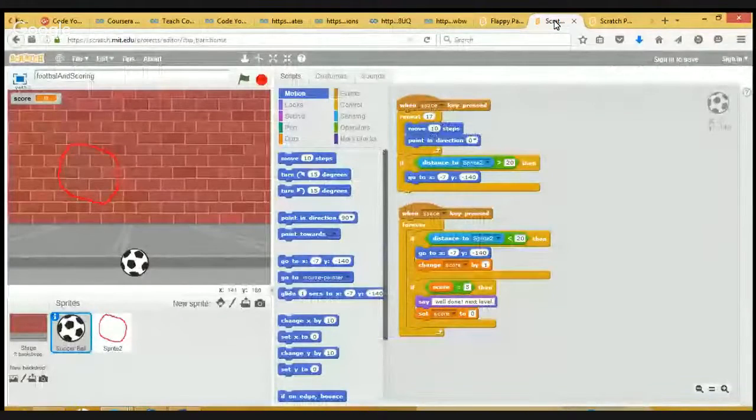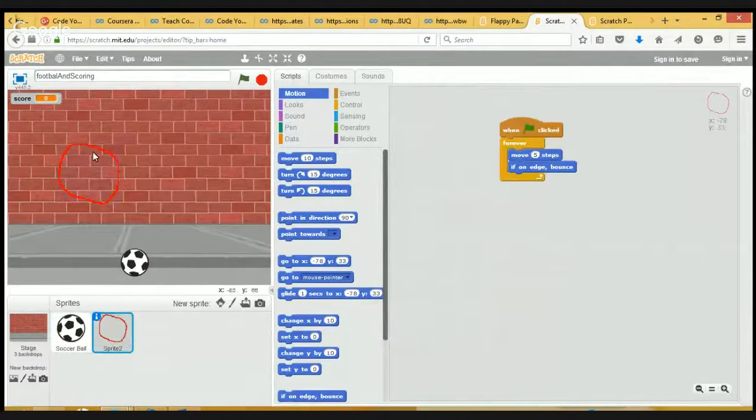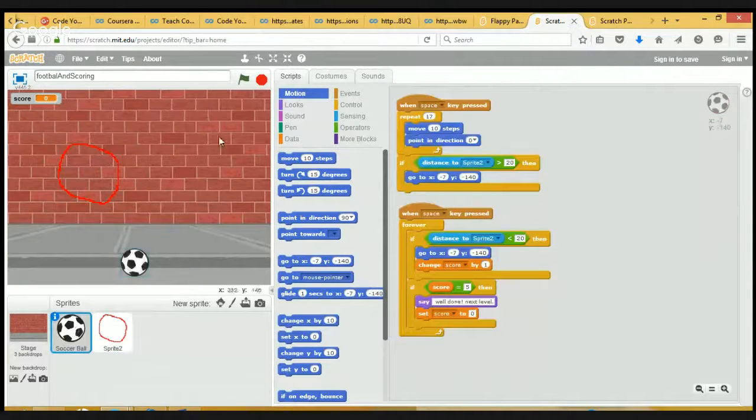So this is the football game. As you can see, we have two sprites, a soccer ball, and the second sprite is the moving target. And the way this game works is if you press on the green flag, then the target starts moving. And whenever you press the spacebar, you try to aim at the target.